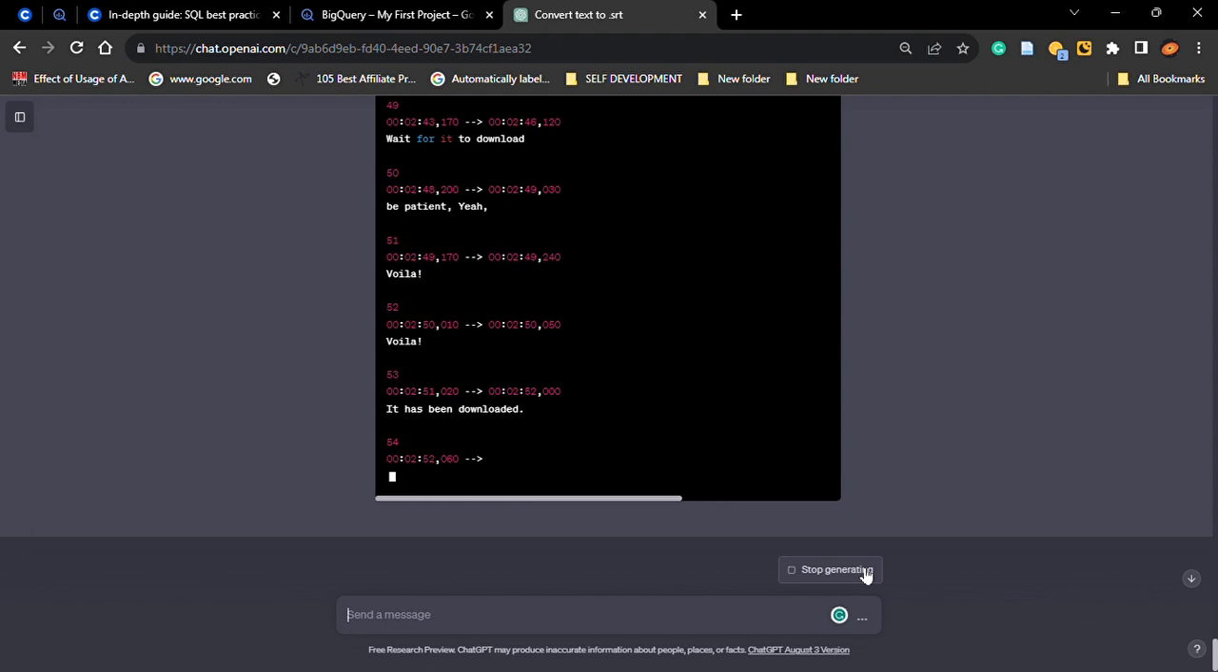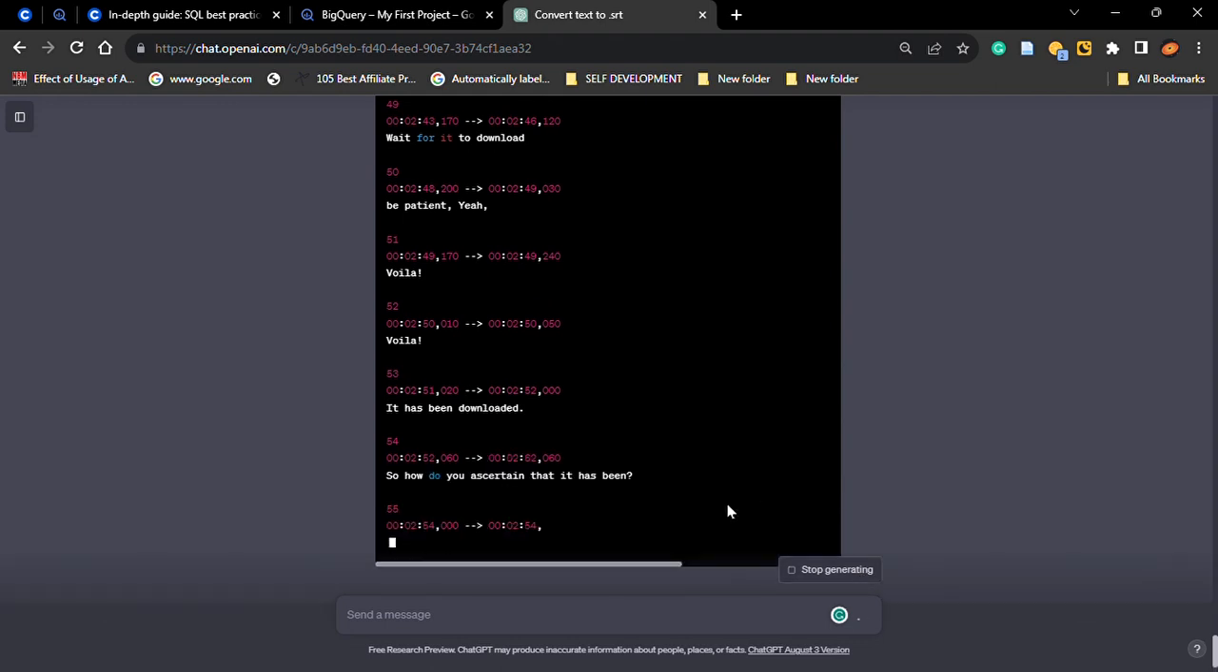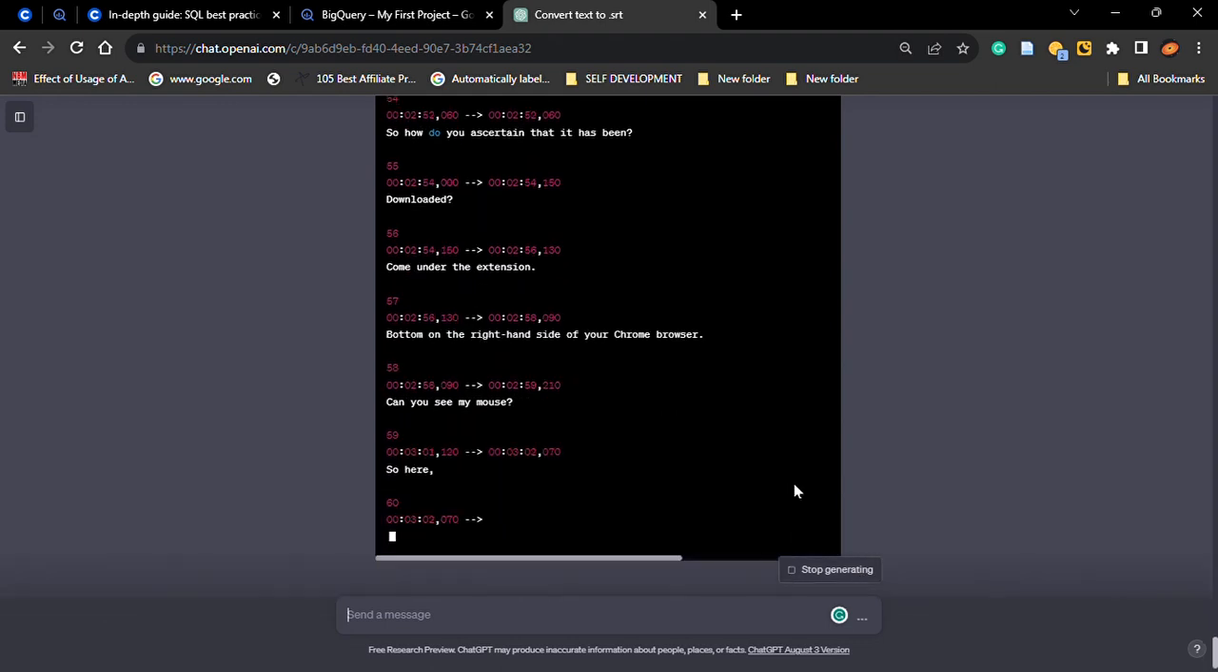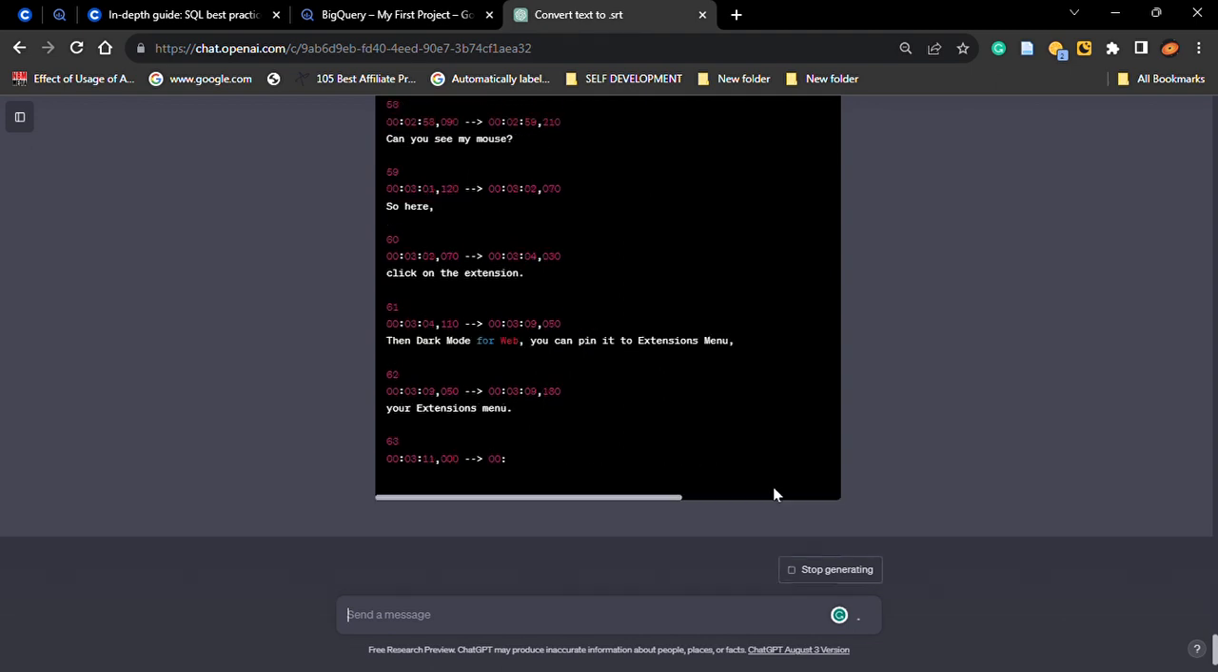Continue generating, so you have to click continue generating to prompt ChatGPT to continue, or else it will not complete the conversion.